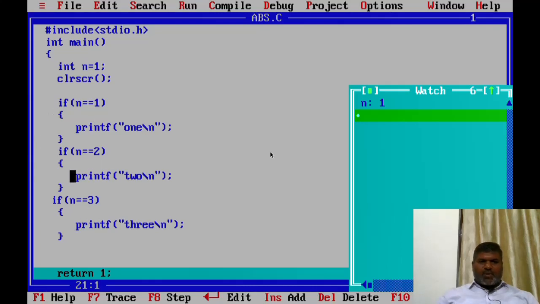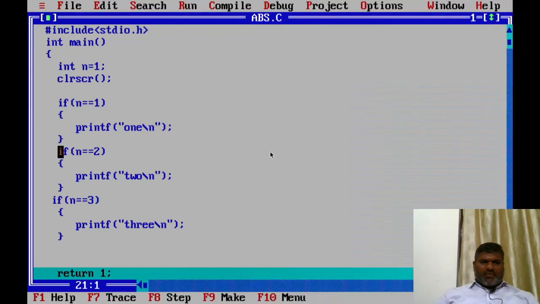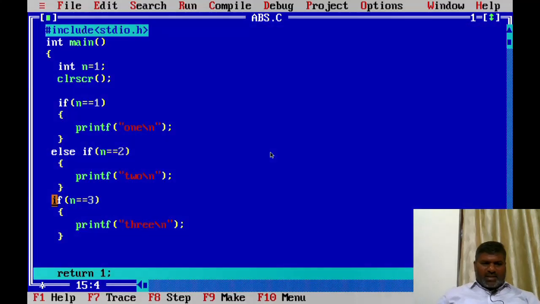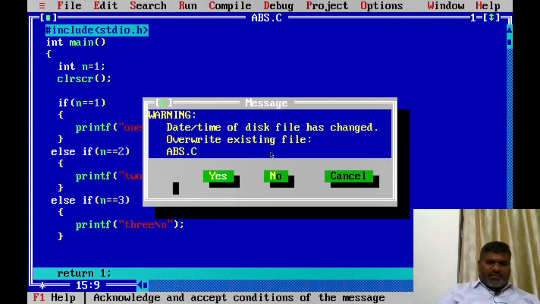To rectify this problem, else if has been introduced. Else if is nothing but, for the first if we add one else part, and for this if we add one else part. After else, if there is an if statement, we call it else if. Now see the advantage in the same program.